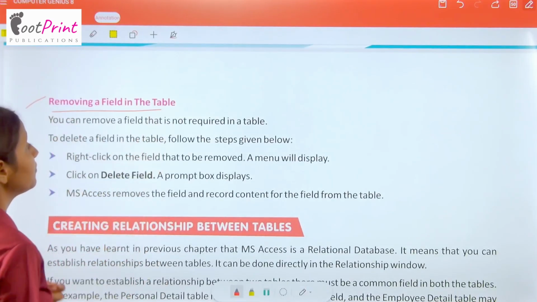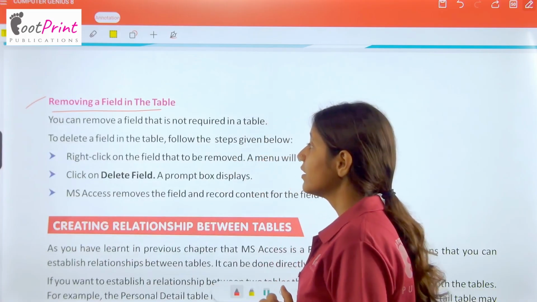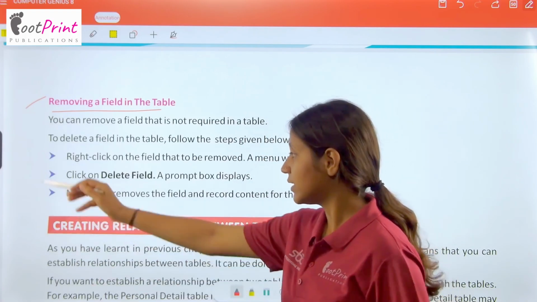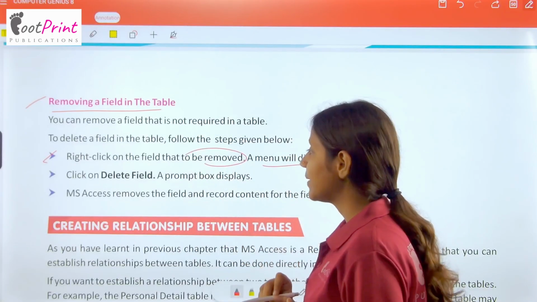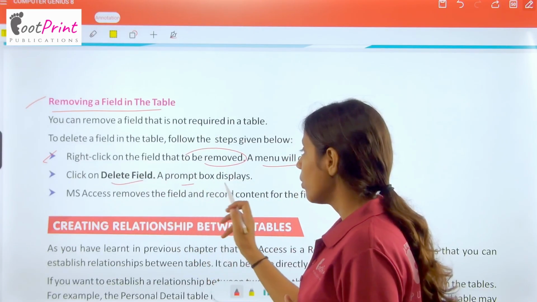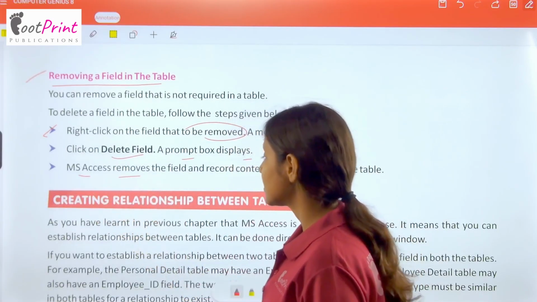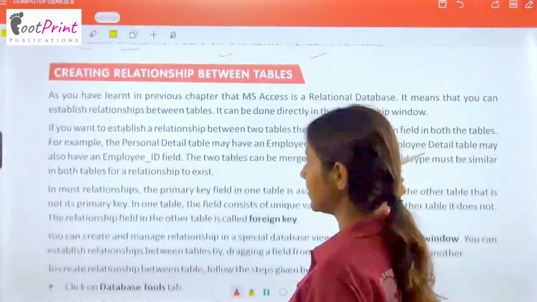Now, removing a field in the table. How can we remove a field in the table? You can remove a field that is not required in a table. To do so, we have to follow these steps. Right-click on the field that is to be removed. A menu will display. Then click on Delete Field. A prompt box will display. Then just click on OK. Now MSSS removes the field and the record content for the field from the table.